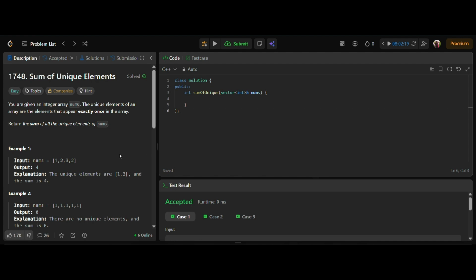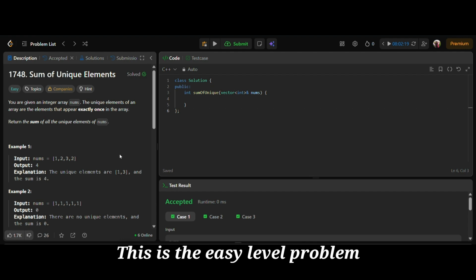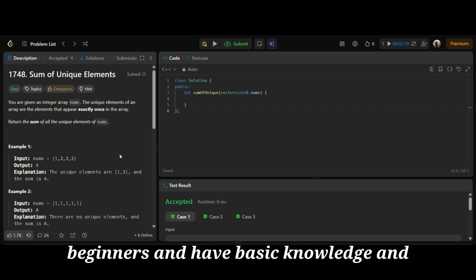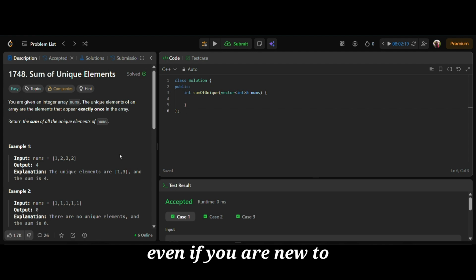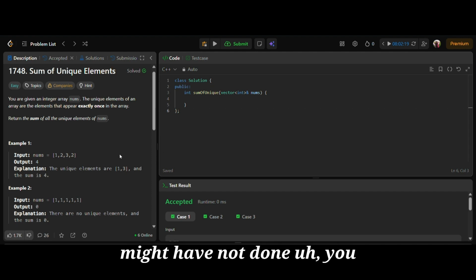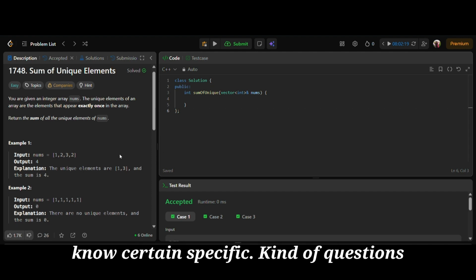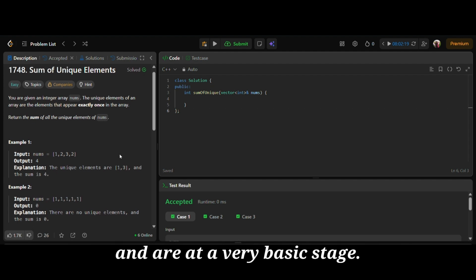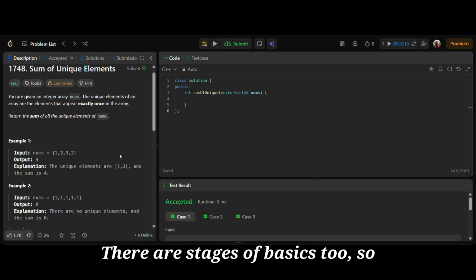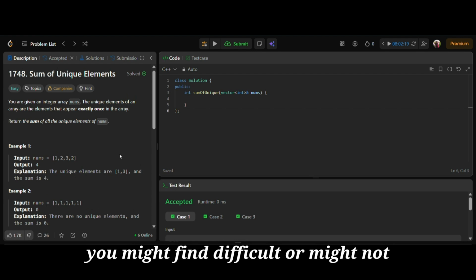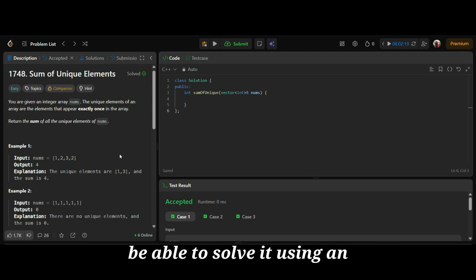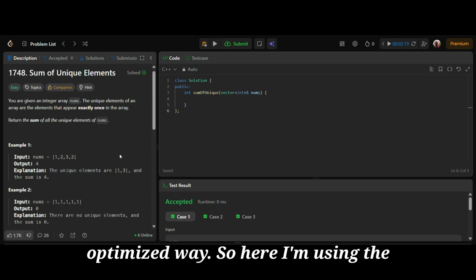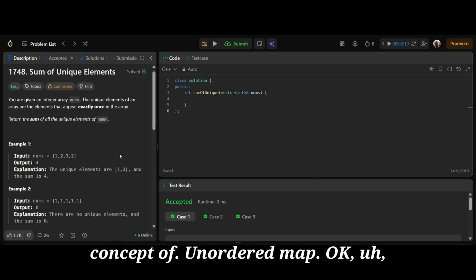So this is an easy level problem for those of you who are beginners and have basic knowledge, and even if you are new to LeetCode, you could find it easy. But many of you who might not have done certain specific kinds of questions, or are at a very basic stage, might find it difficult, or might not be able to solve it in an optimized way. So here I'm using the concept of unordered map.